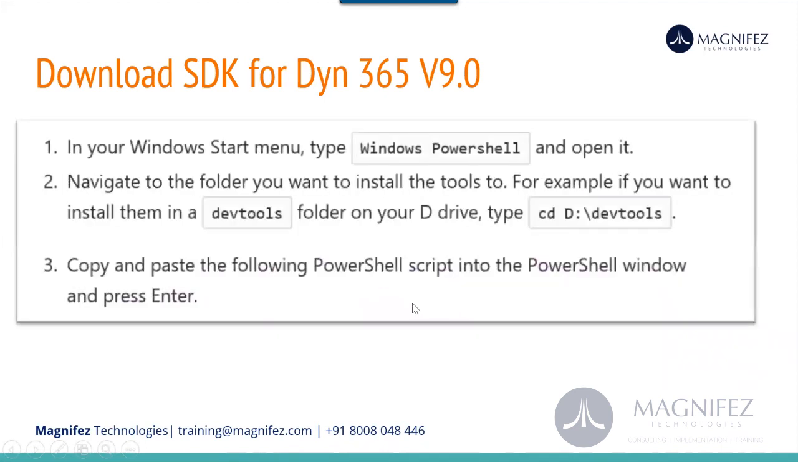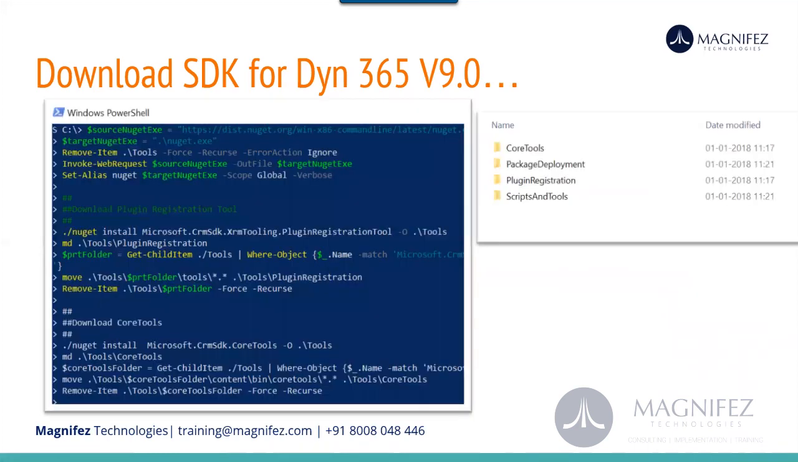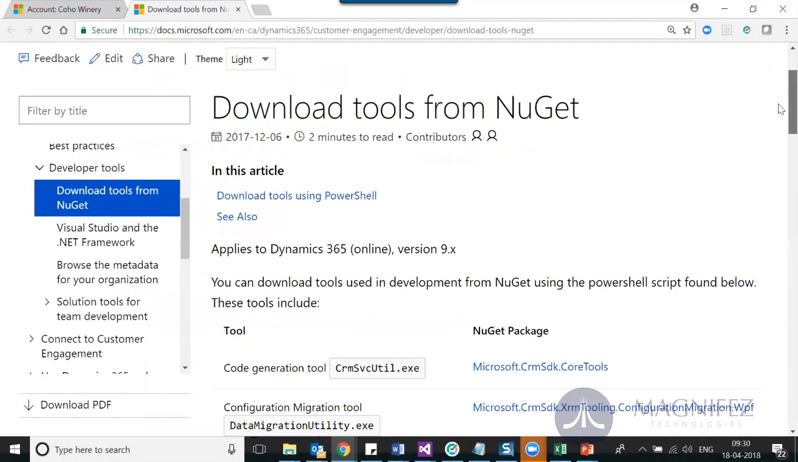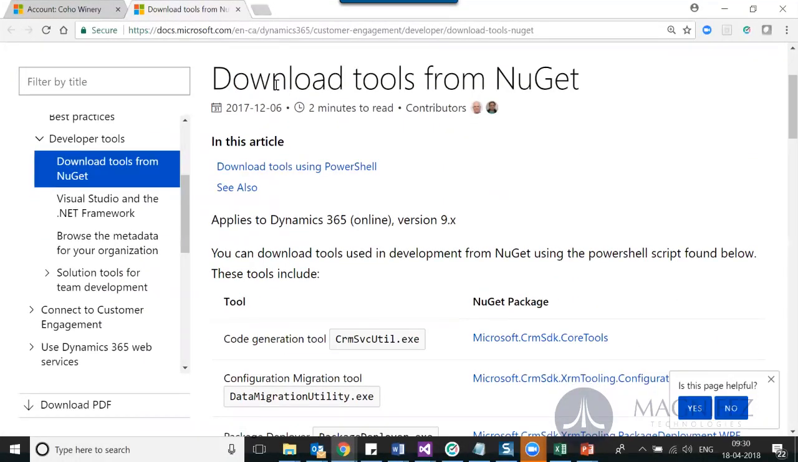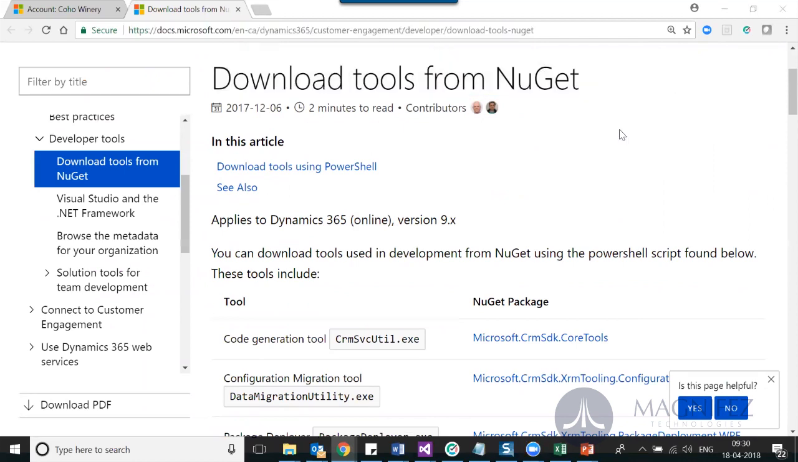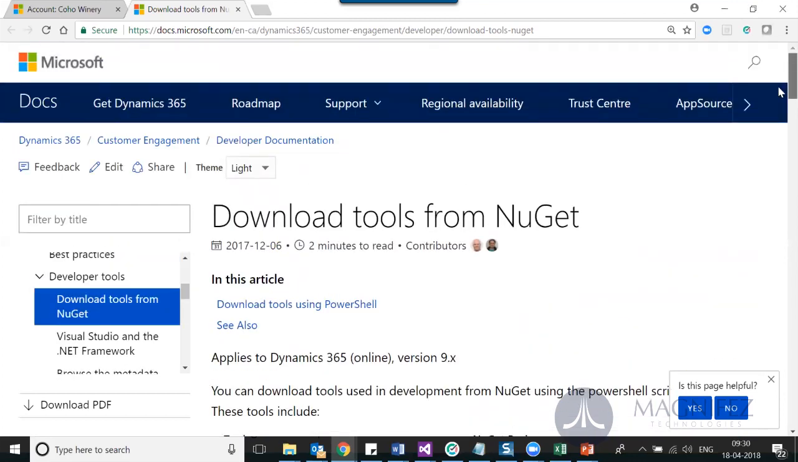Basically, you have to create one folder in your drive, and then you have to use PowerShell and run one script. The script is given online, and that script you have to run. So maybe I'll just show you once again. Search it. Normally we don't find this link. Download tools from NuGet. I'll just send that on chat. You can utilize it. Normally when you search it on Google, we don't reach this easily.